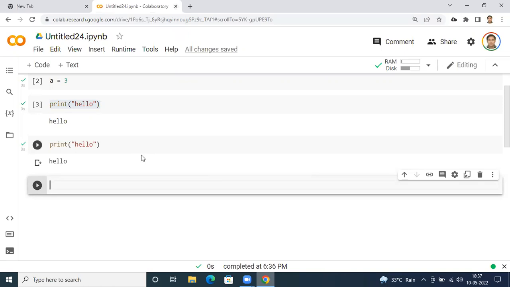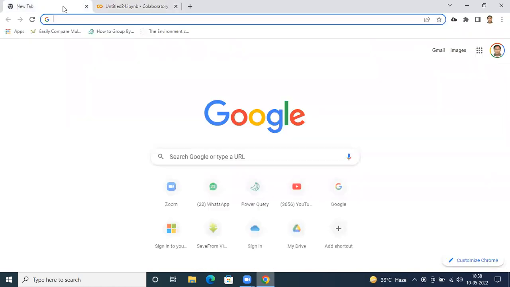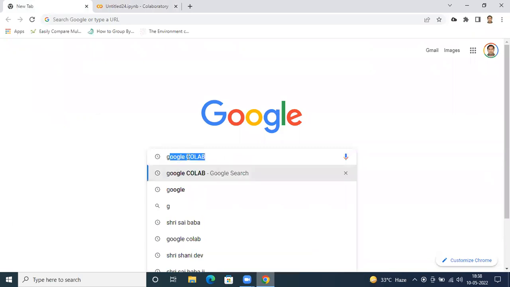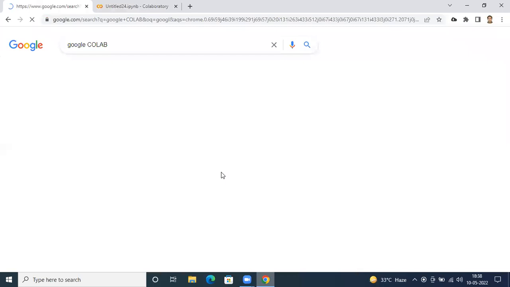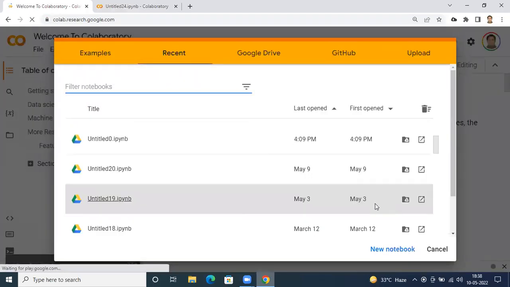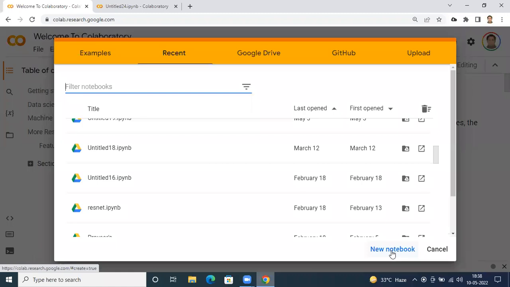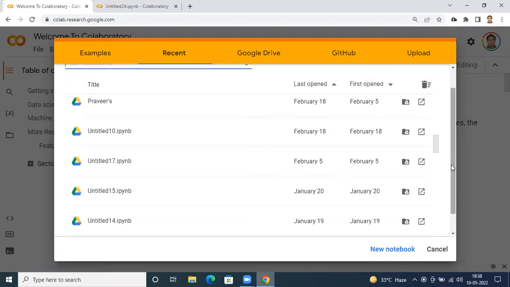Because I have already logged in. Again, it is showing the welcome screen. Welcome to Colab. No issue. You started this way. Just type Google Colab first of all. Yes, I went there. Now click on new notebook. Yeah, here. Can you see here at the bottom? Just scroll down this cursor. You will be seeing that.